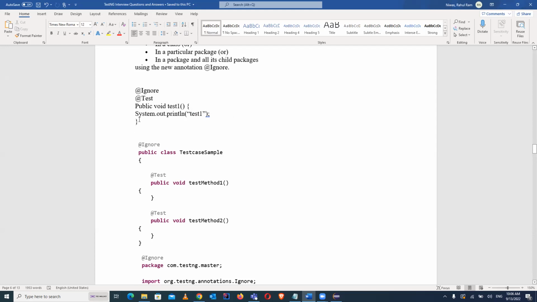Suppose this is a test case, test one, with @Test on it, and I don't want to execute this test case. In that case, you can specify the @Ignore annotation on that particular test case, and then it will not execute for you. In a similar way, suppose there is a class and you don't want to execute all the test cases of that class. Then you have to mention @Ignore individually on all the test cases in that class, right?